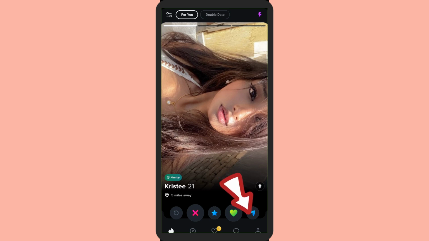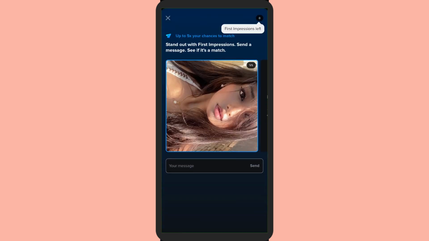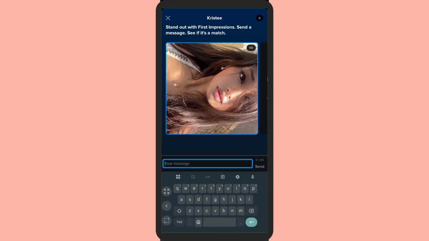Simply tap on the arrow option which is right next to green heart. After tapping on the arrow option, you'll see a typing box or a message box right below the person's photo. Simply tap on it and write in any message that you would like to send.